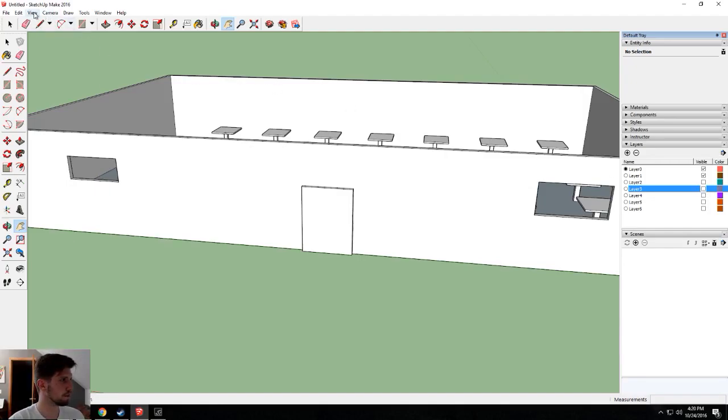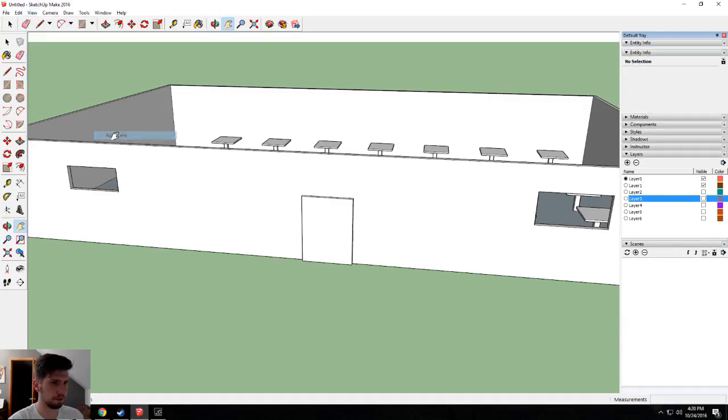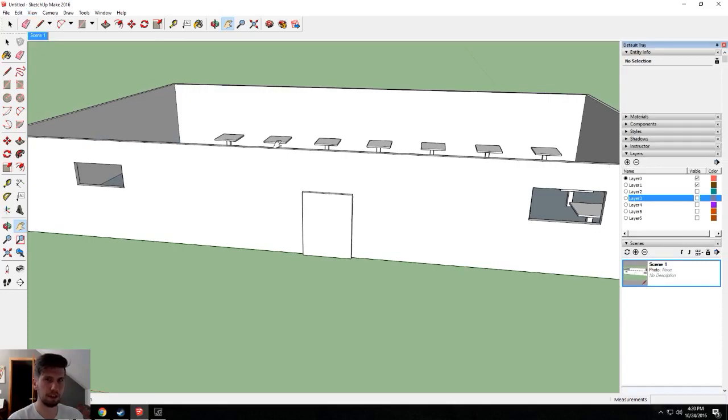So what I'm going to do is go up to View, go to Animations, and add a scene, okay? I added my first waypoint as I'm going to zoom through. You'll notice, by the way, that in my Scenes tab, that popped up, and there's more options to edit in there, okay? So that's my first scene.